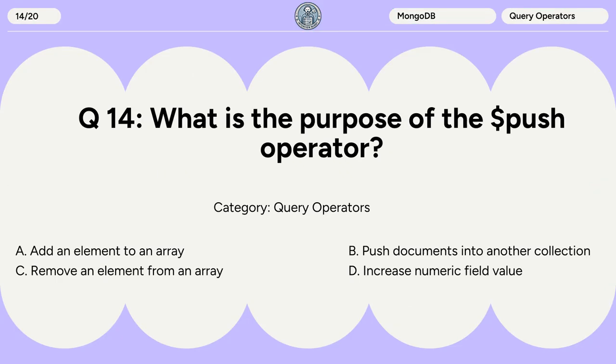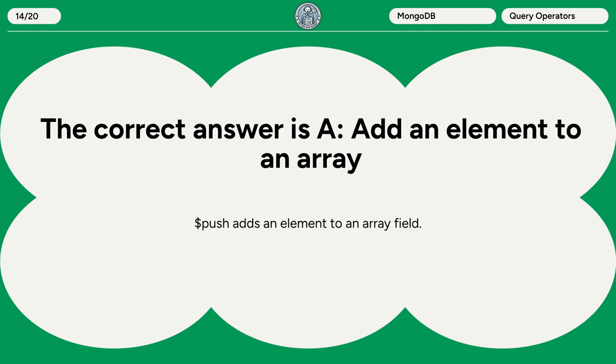Question 14. What is the purpose of the $push operator? A. Add an element to an array. B. Push documents into another collection. C. Remove an element from an array. D. Increase numeric field value. The correct answer is A. Add an element to an array. $push adds an element to an array field.